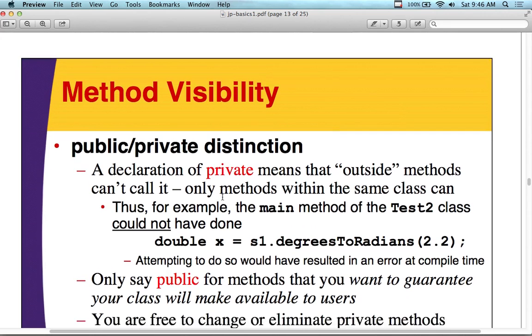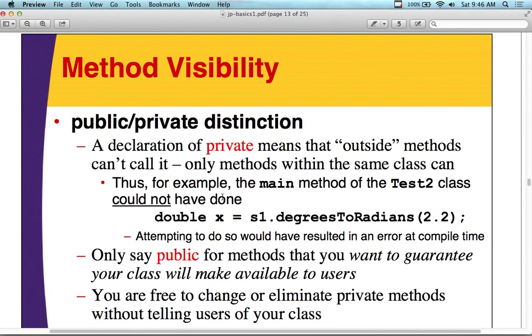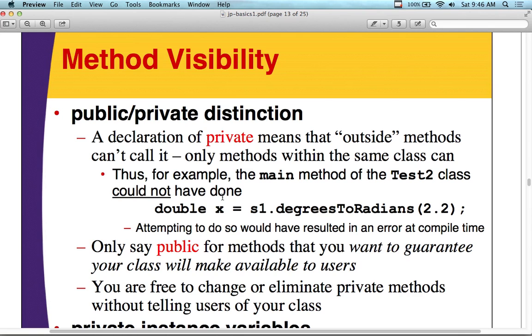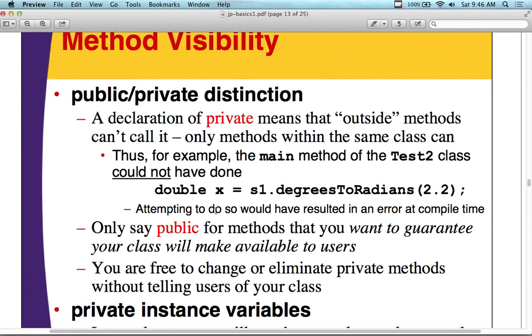So, method visibility. We have that public, private, protected kind of component going on. We make the methods public. We make the data private, and we use the methods to access the private data. Declaring something private means it's hidden from the methods outside calling it. Only methods within the same class can access it. So in the example here, the main method of the Test2 class could not have done this one because it doesn't contain it. Attempting that would result in a compile time error. If you try to access something that's private from a public perspective, you're not going to be able to do it.